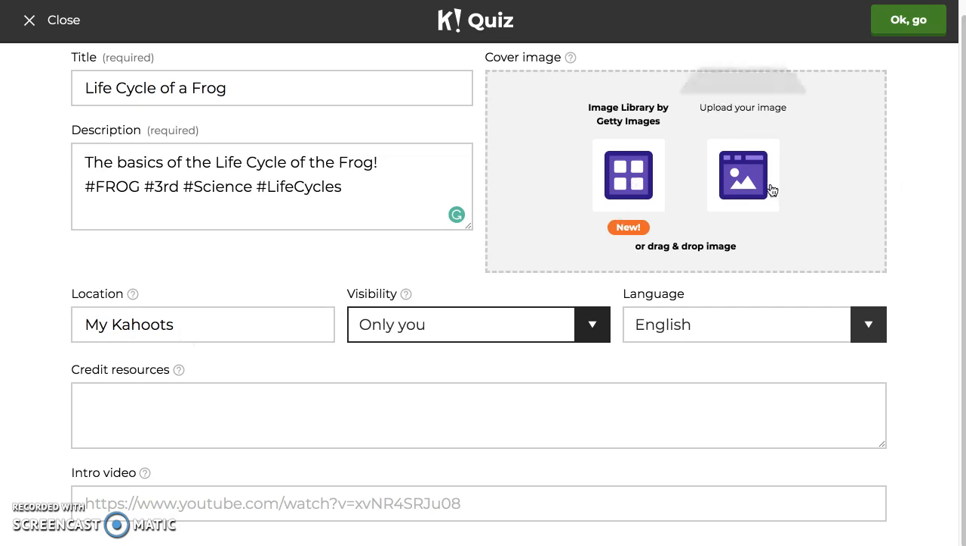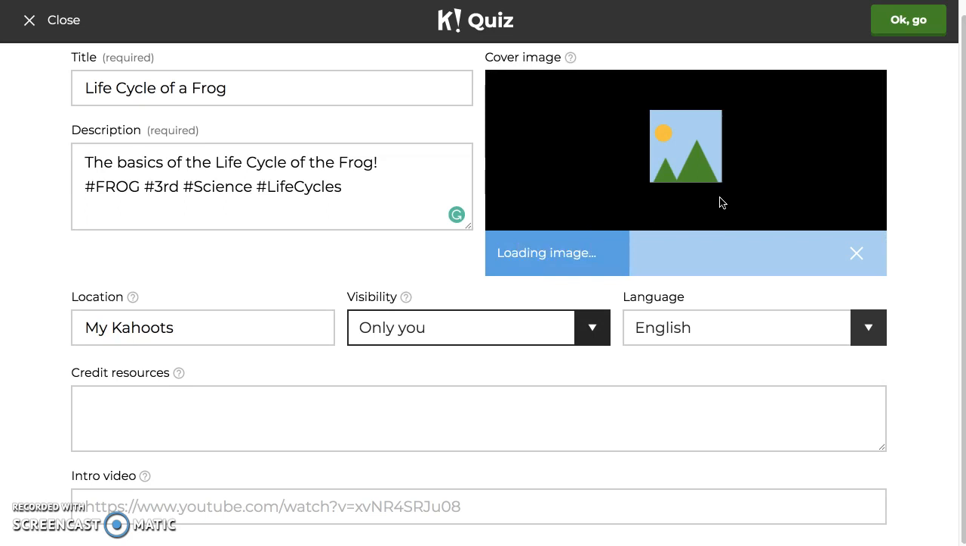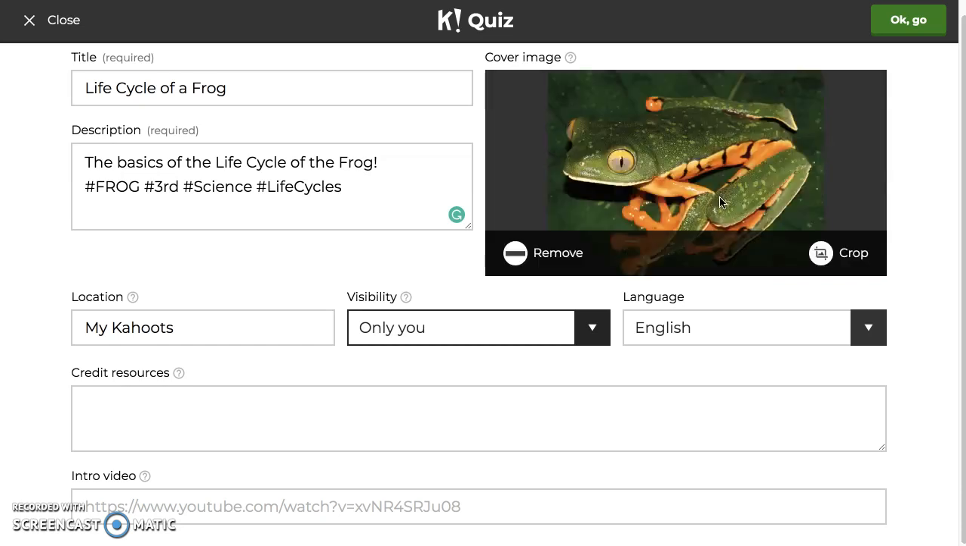And I want to add a cover photo for my quiz. And of course I want a picture of a big, beautiful frog. So let me see if I can find one. And something that's cool is you can simply drag and drop a photo, and it will upload. And that will be your cover photo for the quiz. So now I have a beautiful picture of a frog for my cover photo.